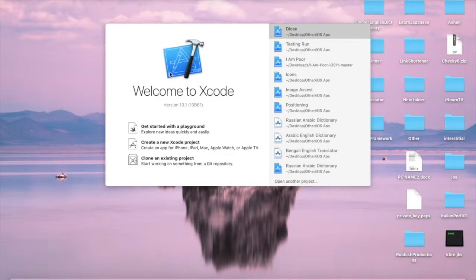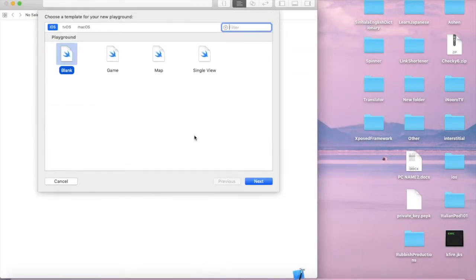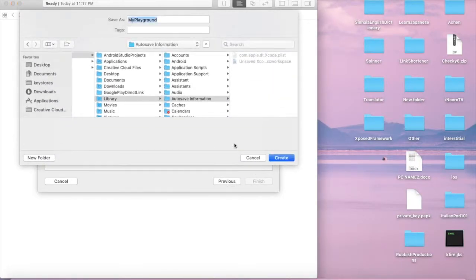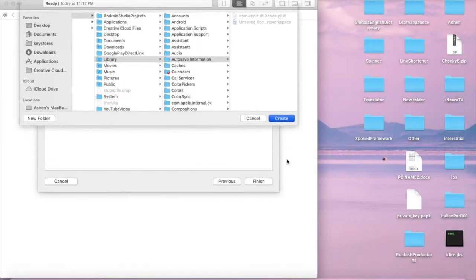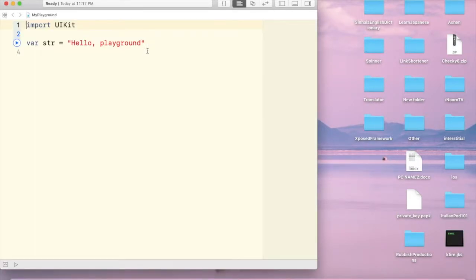Hello, let me show you how to create a variable that cannot be changed after declaration. So let's get started with the playground. Blank, next, create. Now with this playground we can easily check our codes without design.